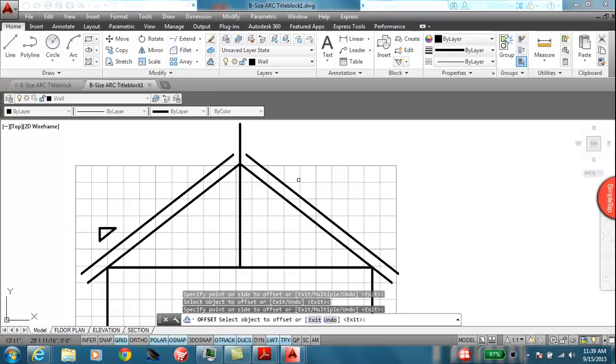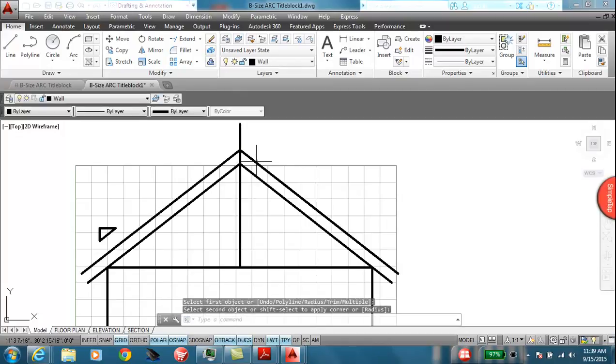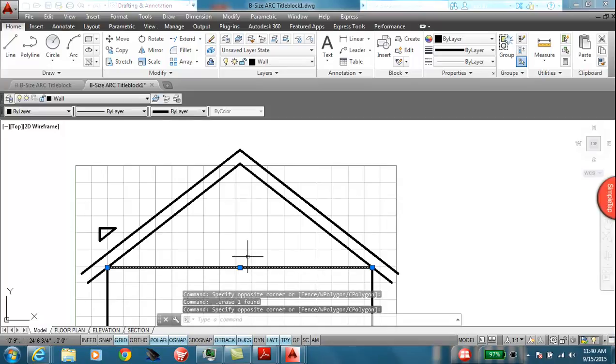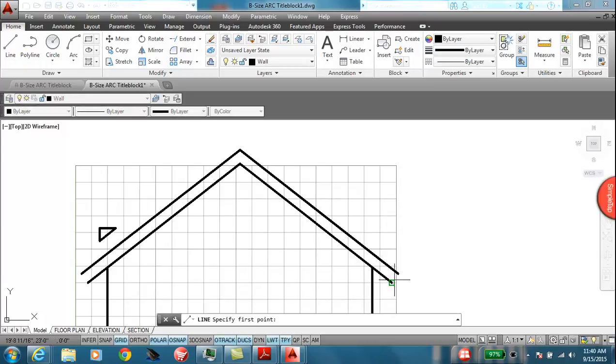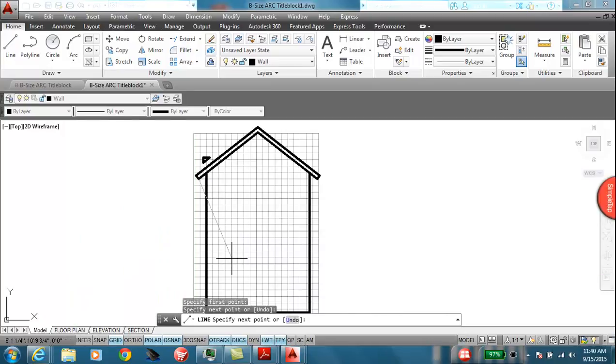So 8 doesn't look too bad. And here's a nice trick. If we use fillet with a radius of 0, we can corner that, and then we can get rid of our construction line. And then we'll draw the endpoints. So that kind of roughs out the basic exterior of the house.